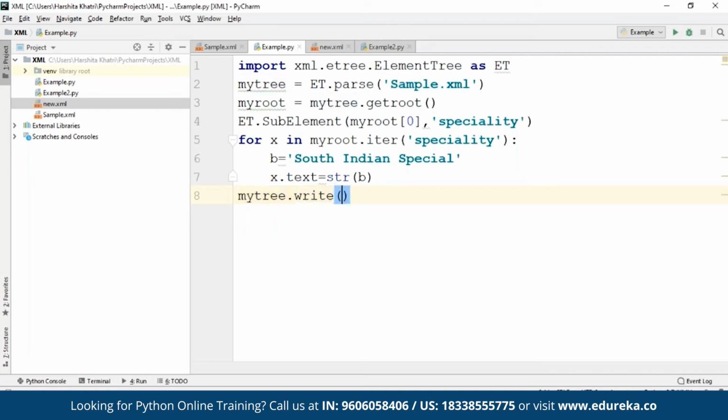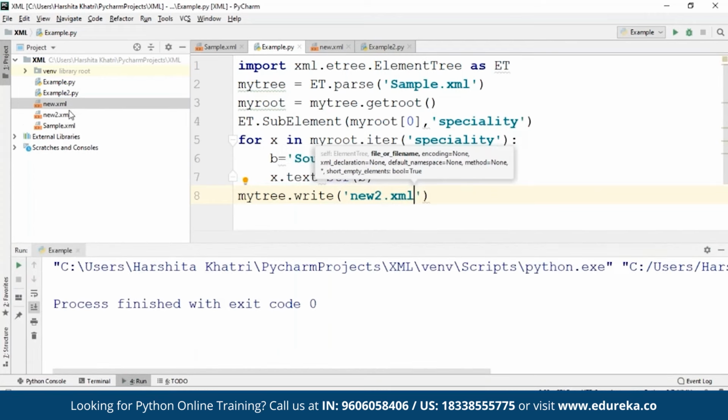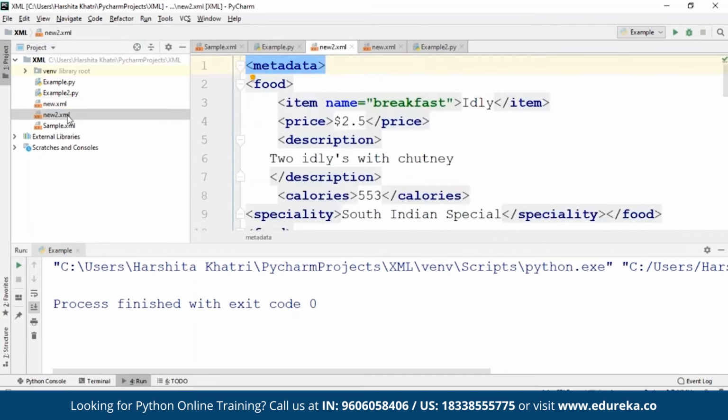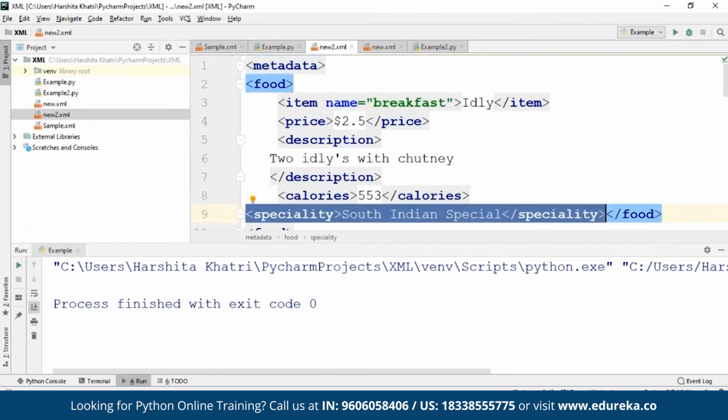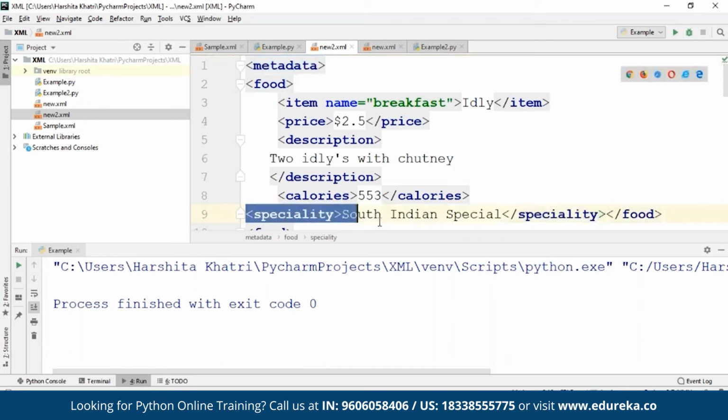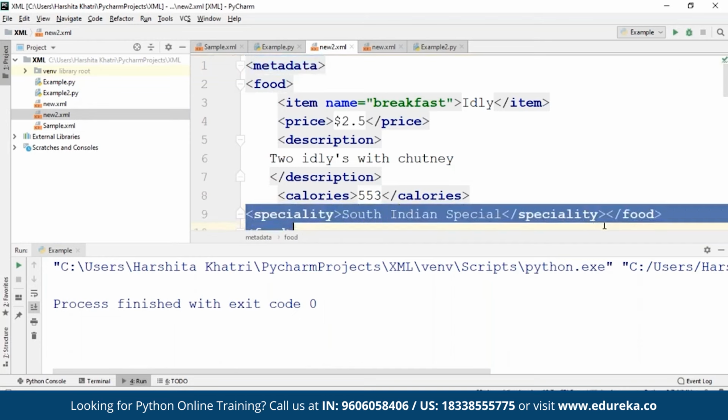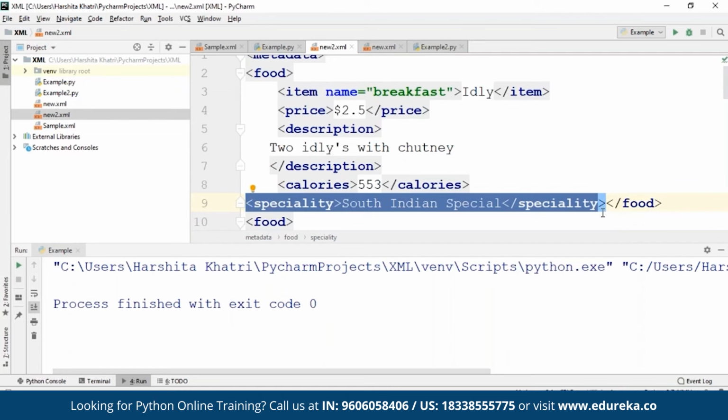mytree.write, and I'll say new2.xml, and I'll hit run. So as you all can see over here, a new file has been created. And when I open this file, a new tag, which is the specialty tag, has been added to the first food tag that's present in my XML file. Okay, so I hope everyone's clear till here.